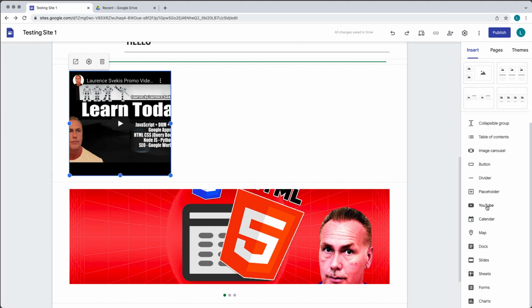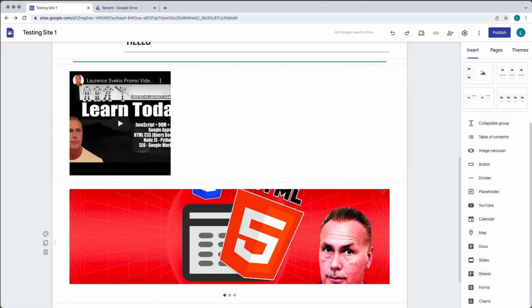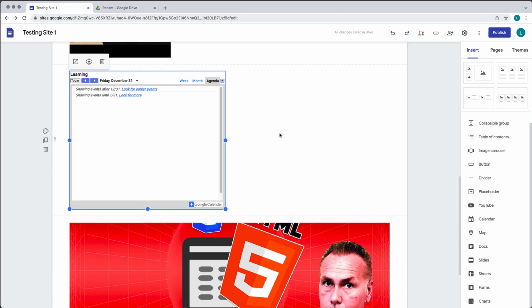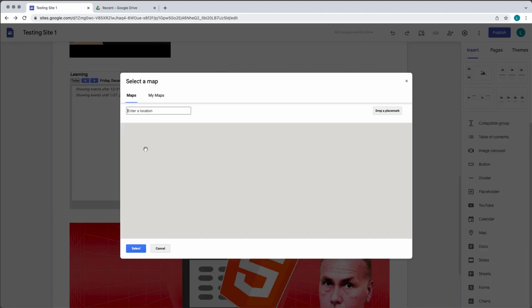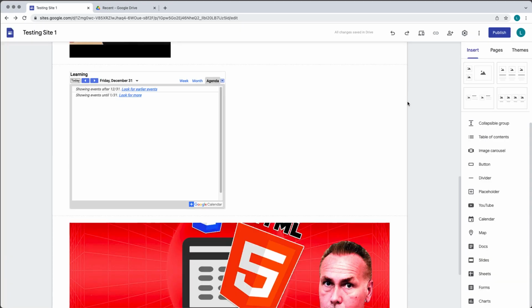There's also YouTube. Just as we saw with the placeholder, it opens up an option to search YouTube and add in a YouTube video. There's Calendar, so you can select calendars from your account. This is the account that I've logged in with when creating the test site, so I can select any one of those calendars and insert it into the page. There's also Map, which we've seen before, where you enter a location. You can also have your own customized maps.